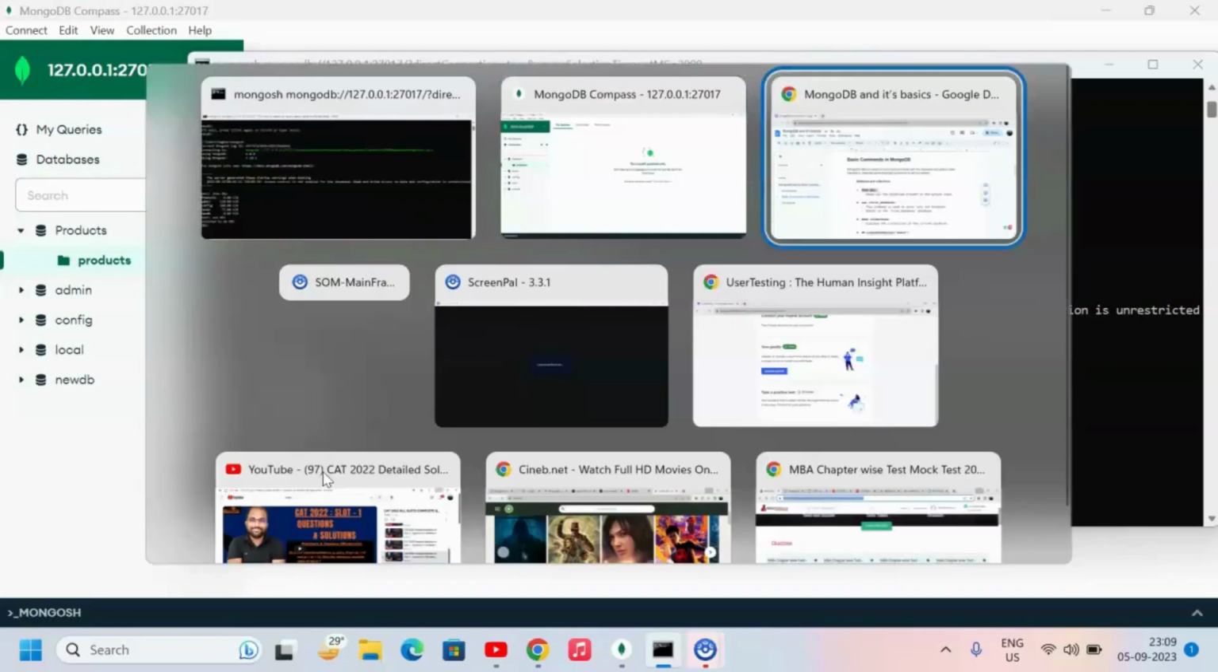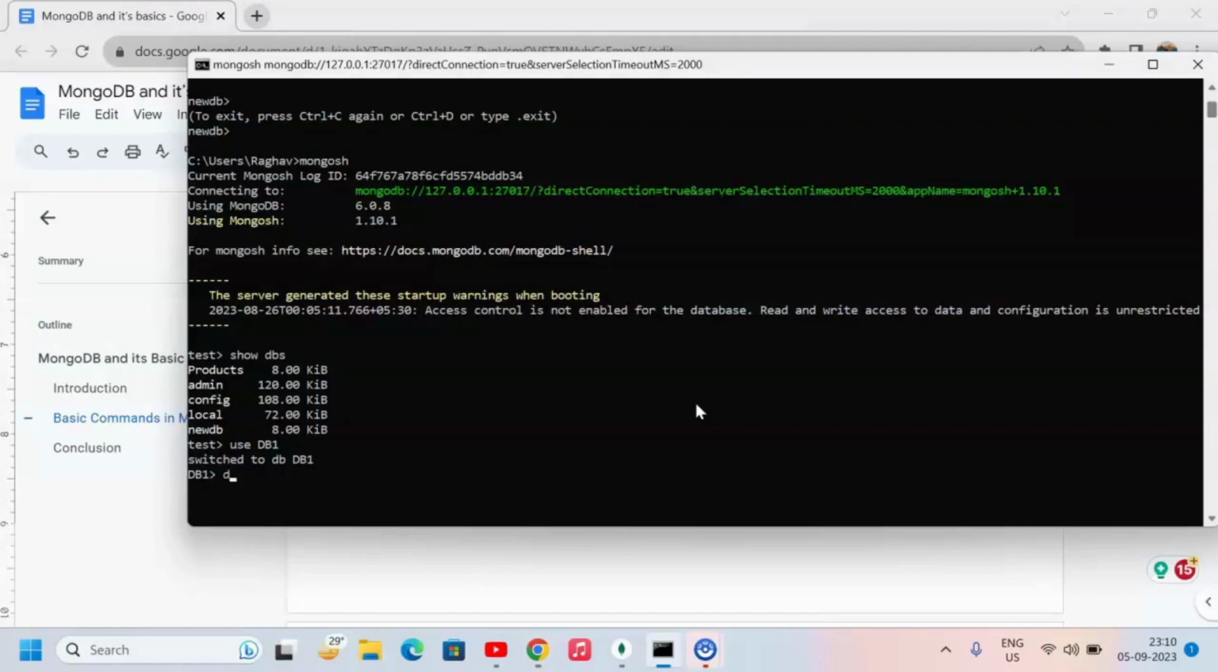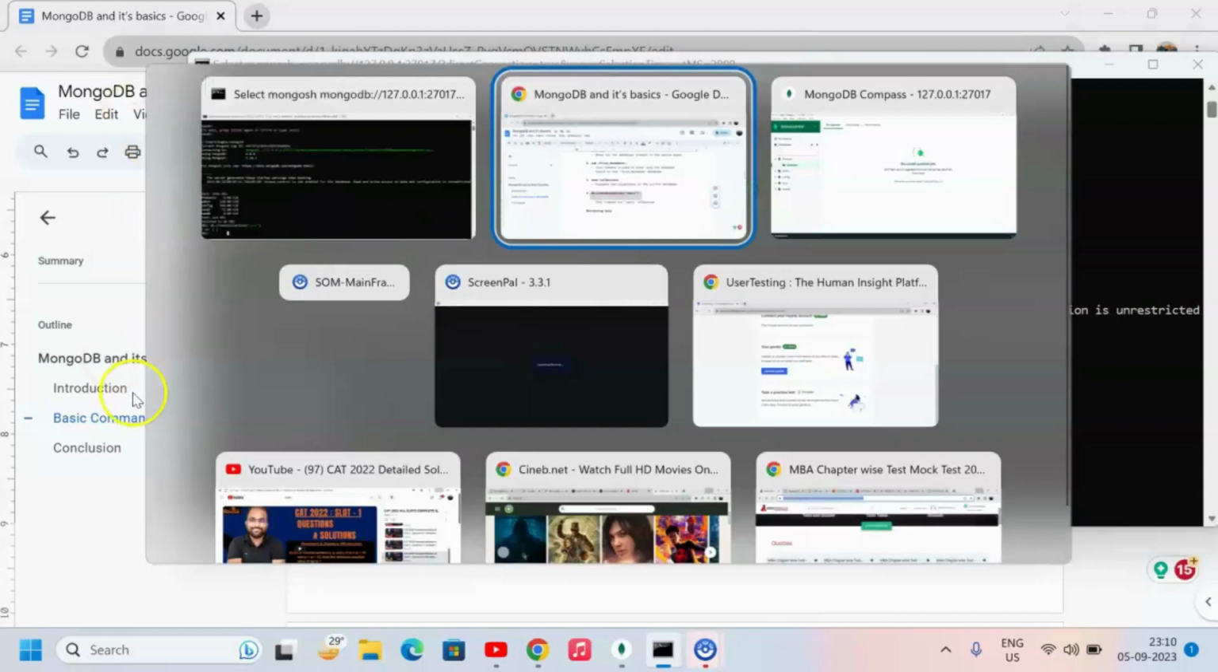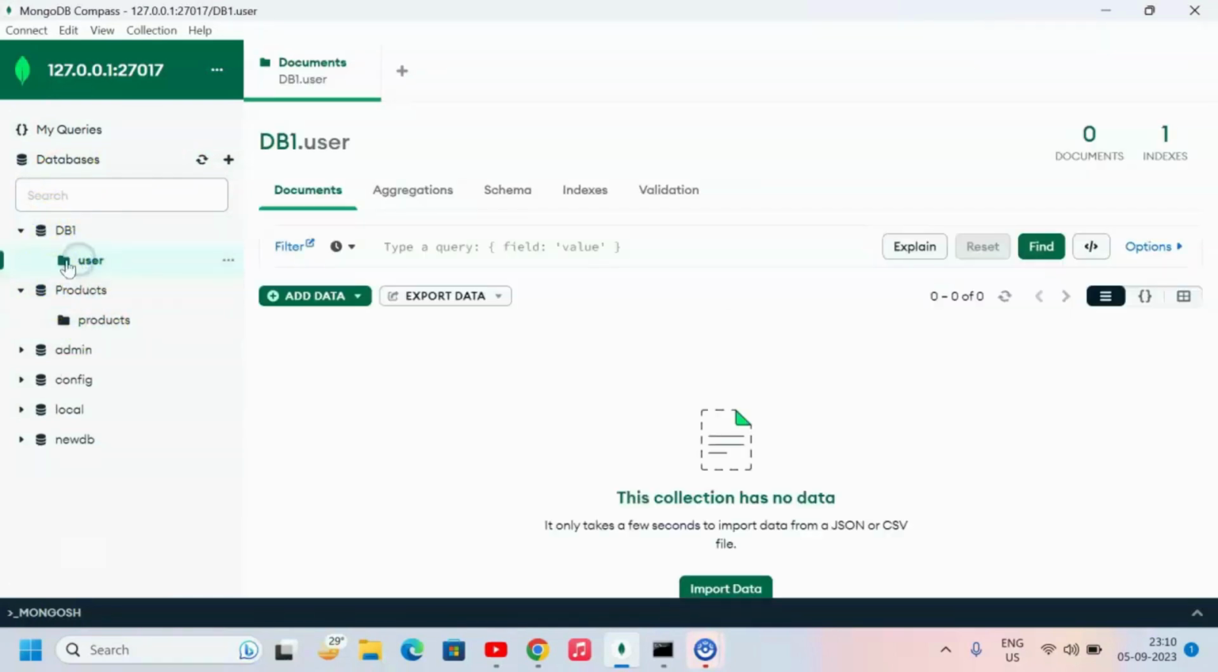So let's see how we can create a collection, which is db.createCollection. So let's go: db.createCollection, and I'll type user, and it has returned OK, which means my collection is now created. Let me show you on the Compass as well. Let's reload, and db1 is here with a collection user.